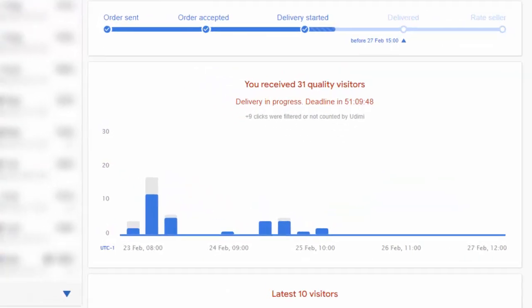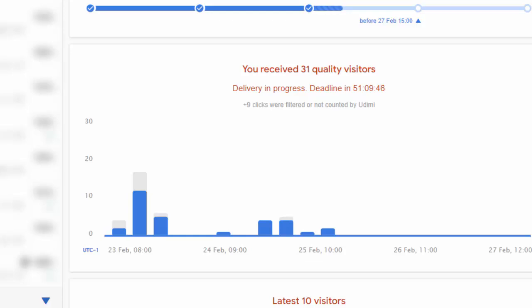So you can see here, 31 clicks so far out of 100. So, you know, a lot slower than I was anticipating and hoping for, because I wanted to get this case study complete. But you can see 31 clicks out of 100.